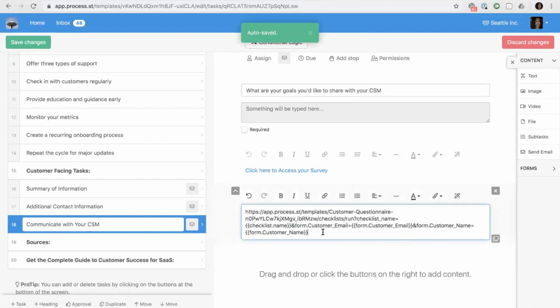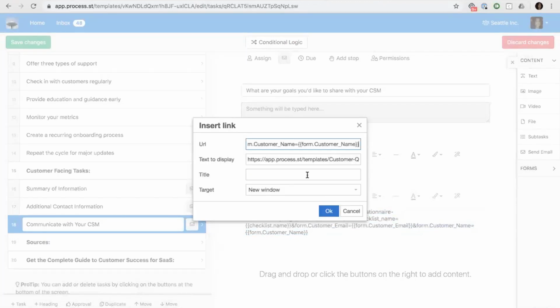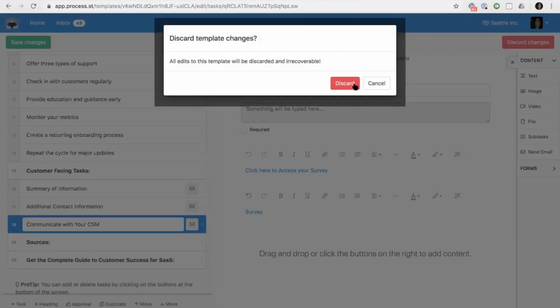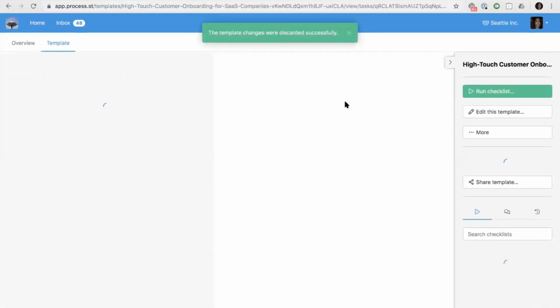And so from here, to make this a little bit more aesthetically pleasing, I am going to copy this entire link, click on the link chain, copy the URL, and then I can say, link to the survey, whatever you'd like, okay. And so now I have a nice, pretty short link for my client or my customer to click on. So I'm just going to go ahead and discard these changes because I've built one right before this webinar.